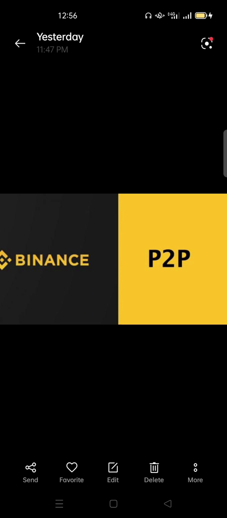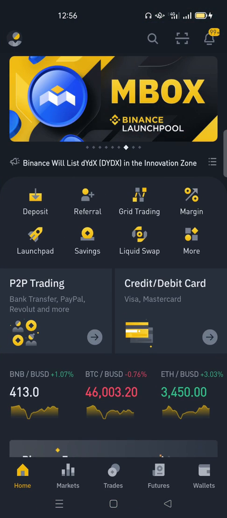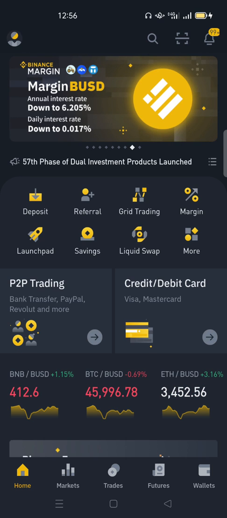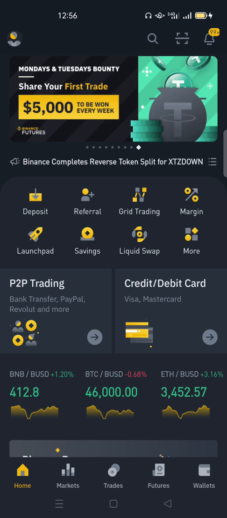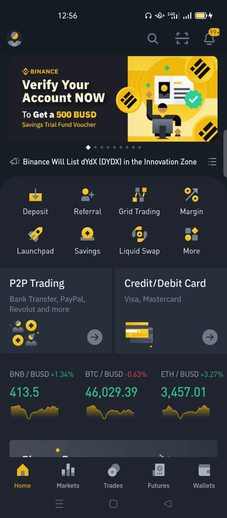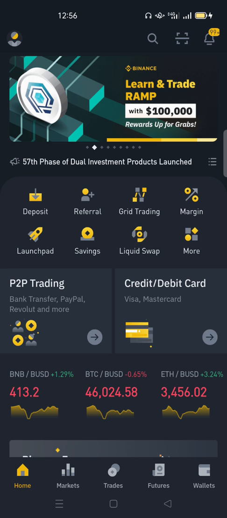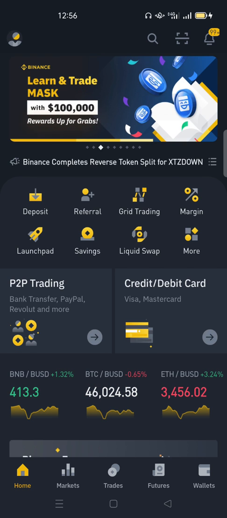Okay, now the other category is adding a payment method. How do you add a payment method on Binance P2P? The first thing, you have to open the app. When the app is on the landing page or home page, you'll see P2P trading. It says bank transfer, PayPal, Revolut, and more. So click on P2P trading.